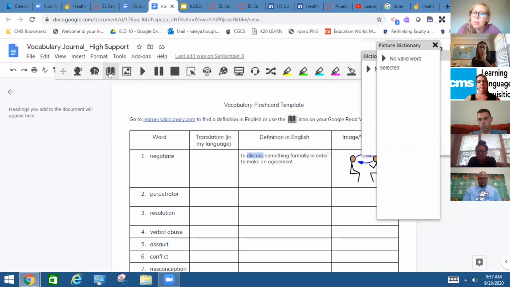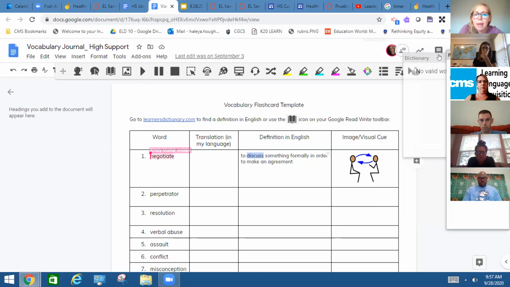So we might skip this one, y'all, but I would encourage you to go back to it. You literally just put in the word, and a picture comes up that you can insert in that table. That's correct, right, Haley and Christy? Yeah, so that's where I got this little picture right here on the right. And so this is a great way for students to make those flashcards.